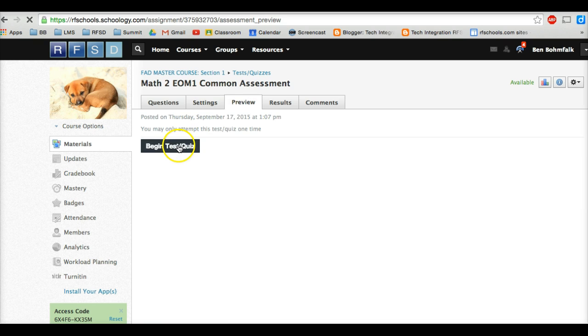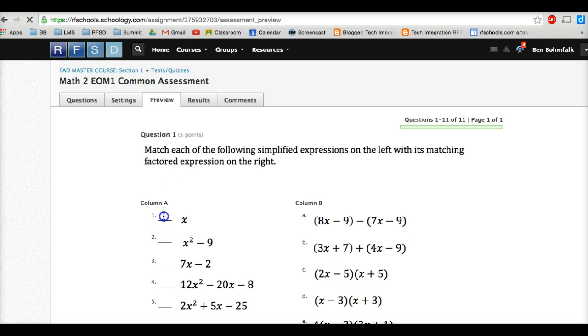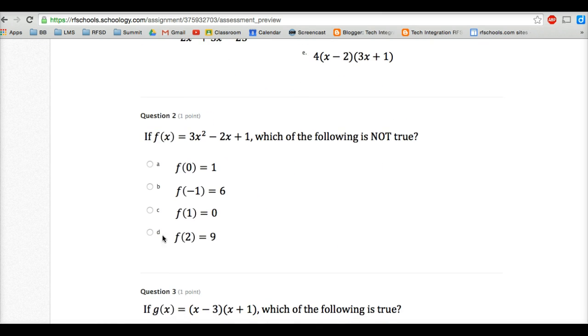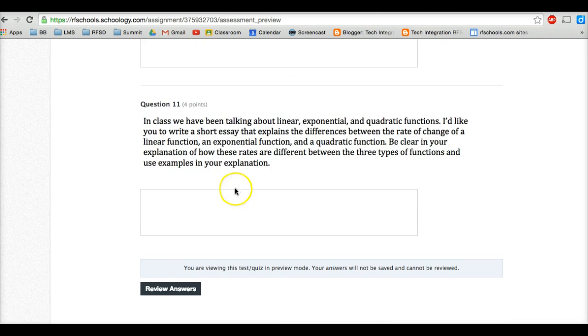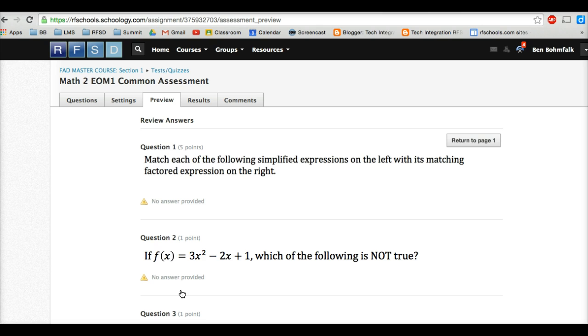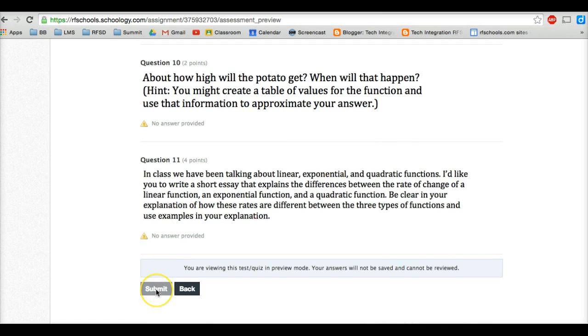I'm going to go to preview. If you want to preview the test the way that students will see it, you can do that here. You'll notice for matching, you click in the box and then enter a letter, and it lines up. With these, you can kind of see how that works. And then with short answer, they can type their answer here. And then when they get to the bottom, students can say review answers. That's because we allowed them to review. And then when they're finished, they can say, oh, I didn't provide an answer there, and then click submit. And that should do it.